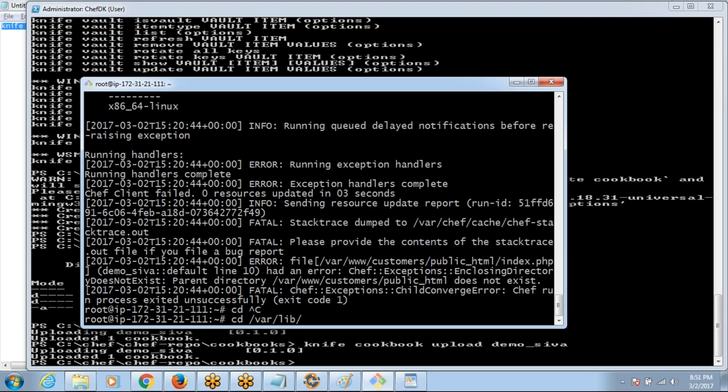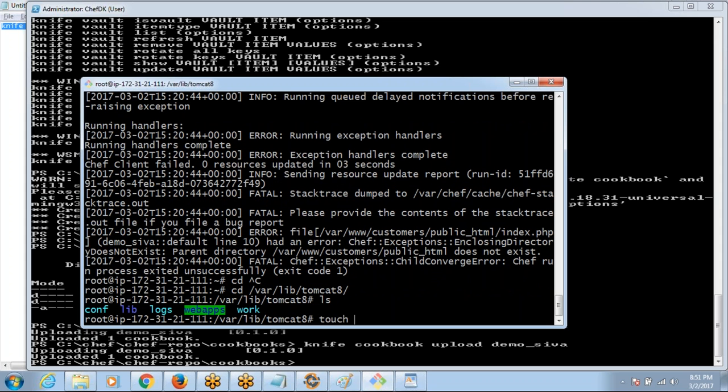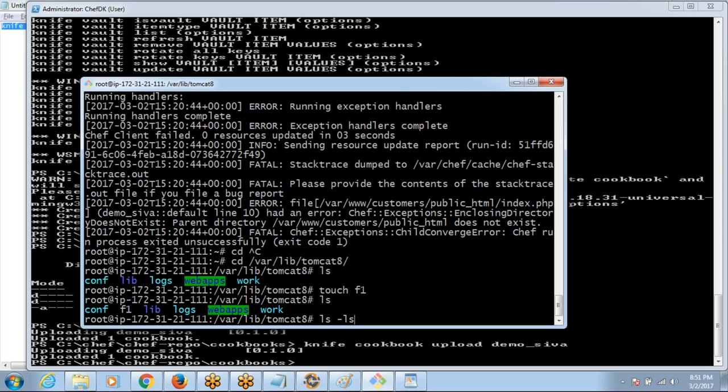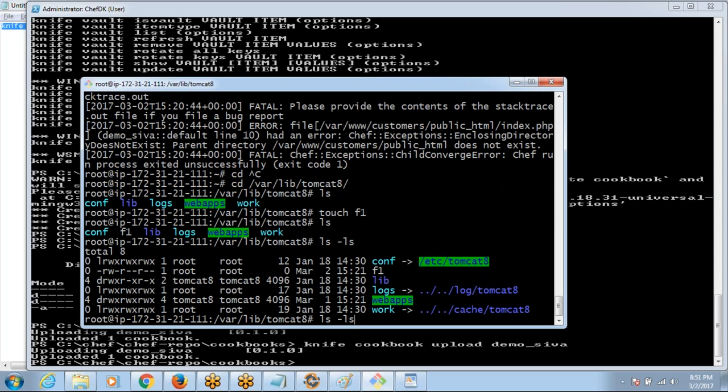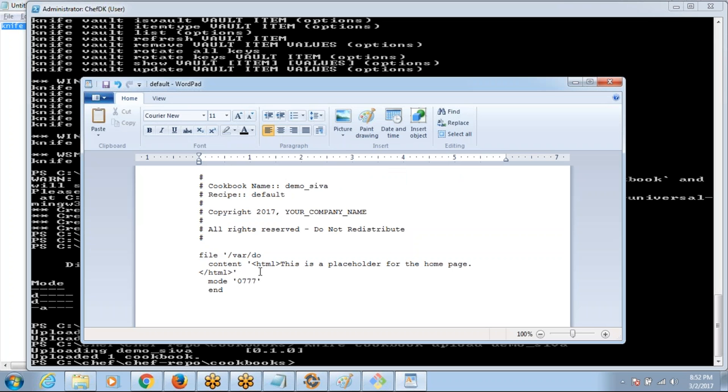Where lib, Jenkins? Oh, it's not Jenkins, it is going to be Tomcat. Okay, so I can just touch anything. Yes. So ls -ld. Okay, everybody should have access to this folder. So in this case, let's see what's happening.